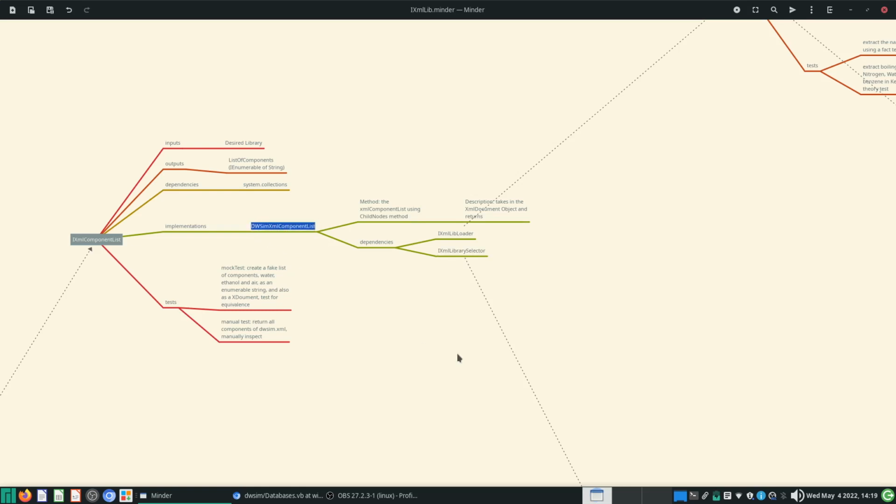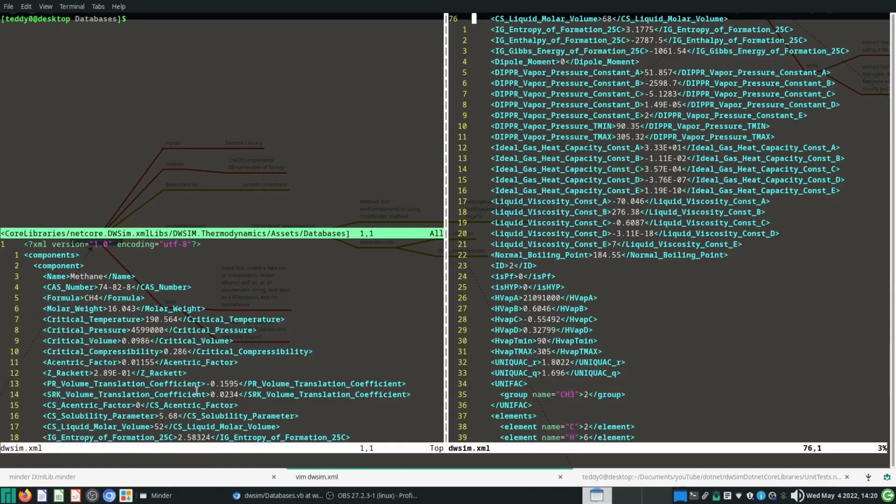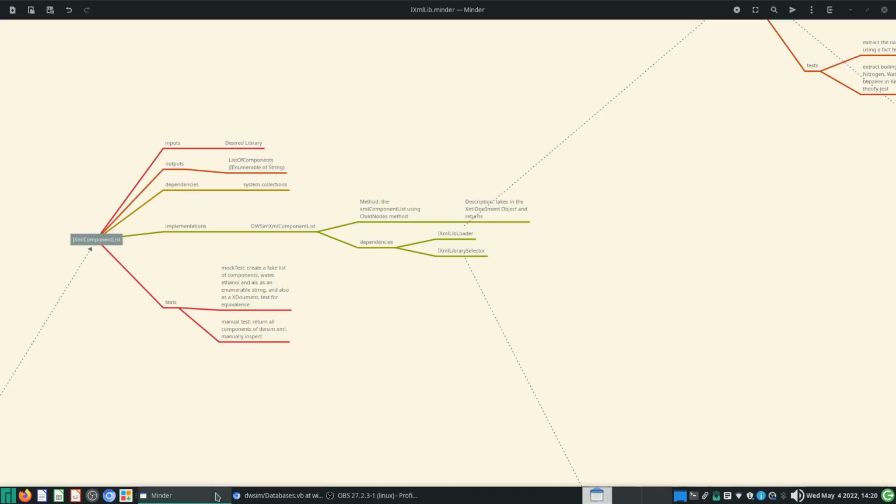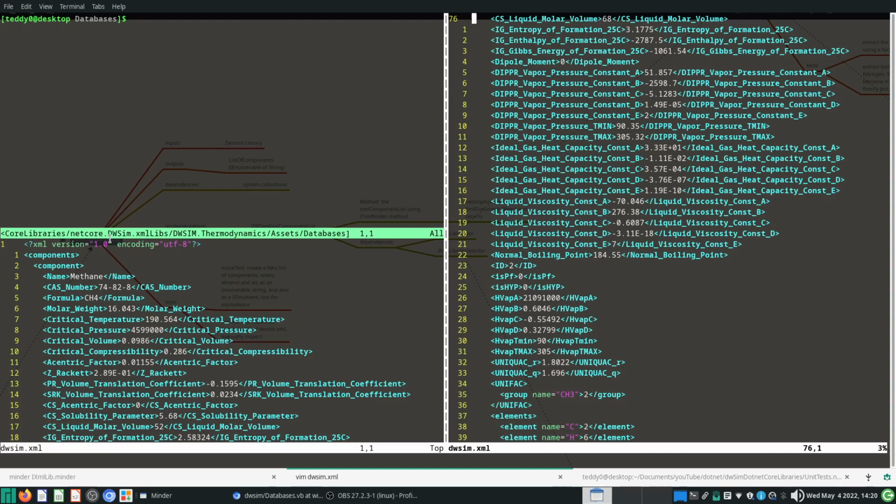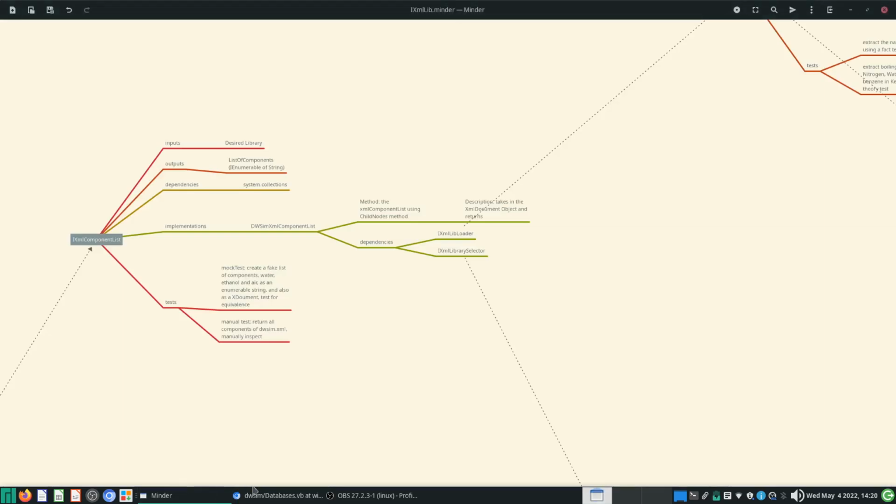Here's this dwsim XML component list. It's not referring to the dwsim XML itself. It's actually referring to the entire library. This whole thing is called the dwsim XML library, so maybe using dwsim as a name may not be useful. I'll just call this XML component list version 1.